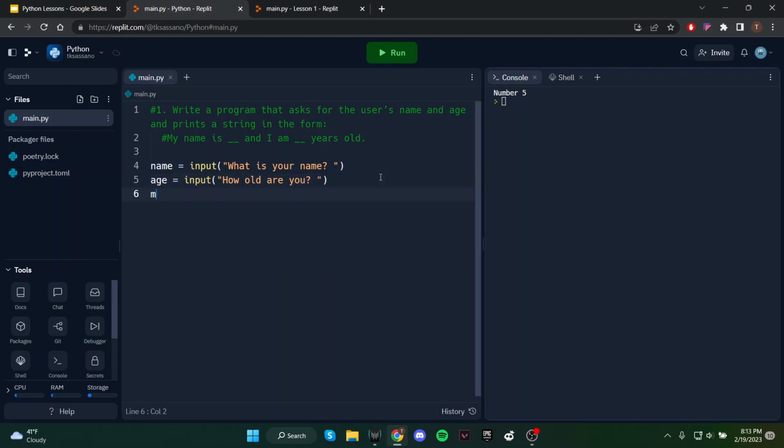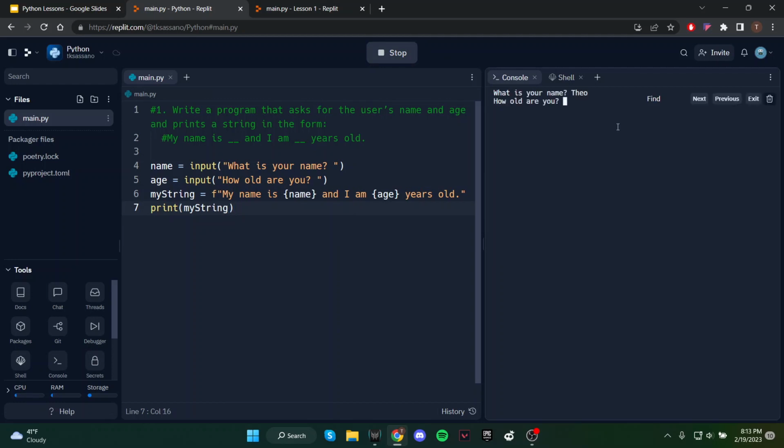Now let's make a string with these two variables. We'll just say my_string, and then we need an f-string since we're plugging in these variables. "My name is {name}, and I am {age} years old." Now let's print the value of the string. I'll put in my name, and I'll put in my age. So you get "My name is Theo, and I am 16 years old." This is the string that was printed.